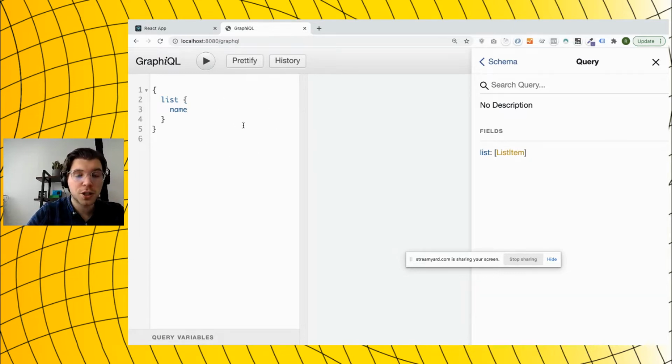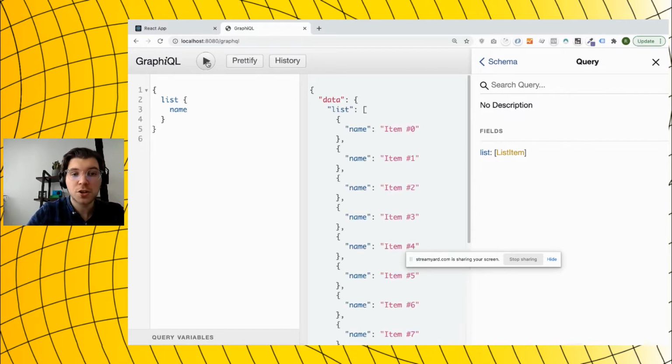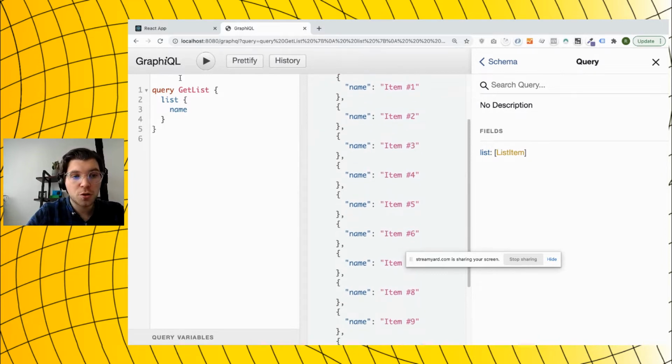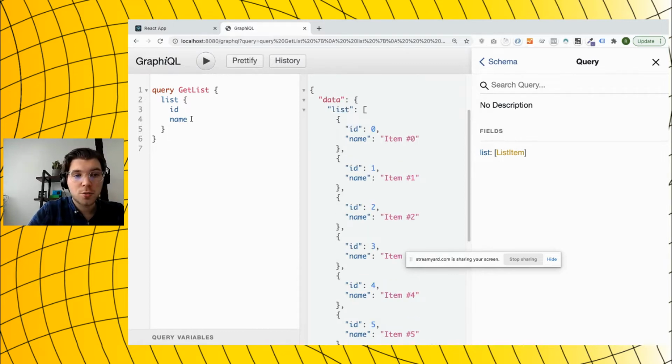So on the left side of this Explorer, you can see how to write a query. In here, I've written a very basic query, which is a query to get list. It is a named query as well, query getList. This is our query, and it just retrieves a lot of items from our server, and for every item it will also get the name. So you can add more stuff here, like maybe the ID. Let's get the ID in there. You see, just like this, really straightforward.